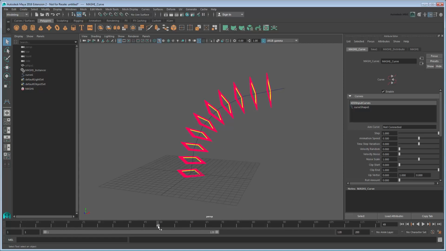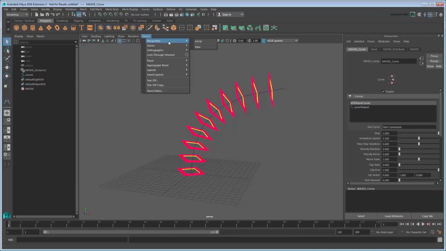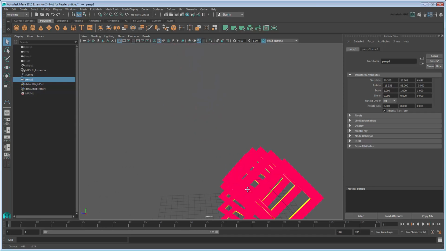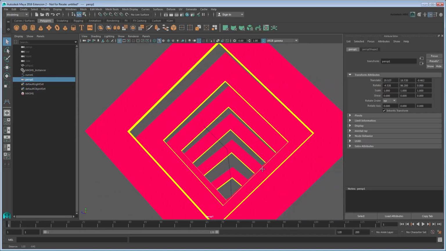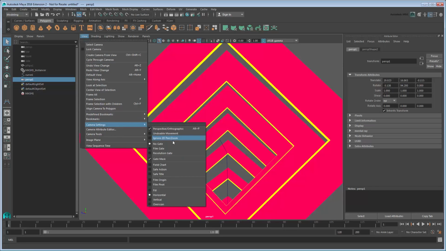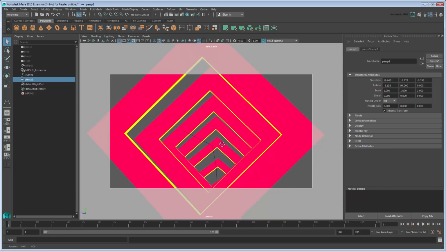To test how the effect looks, we'll position a new camera to view it from within. Go to Panels, Perspective, New. This creates a new camera and adjusts the workspace to look through it. Position the camera to look down the inside of the tunnel. Make sure to turn on the resolution gate to see exactly what the renderer will frame, then play the scene.